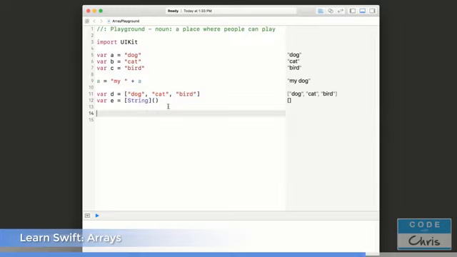Let me just show you how to do that. There are a couple of different ways. I can do something like this: D plus equals 2 angle brackets like that again. And let's say I wanted to add mouse. And now my D array would contain 4 items, as you can see here: dog, cat, bird, and mouse.